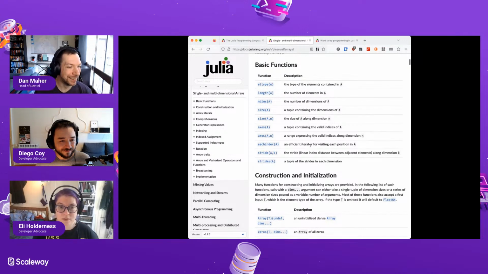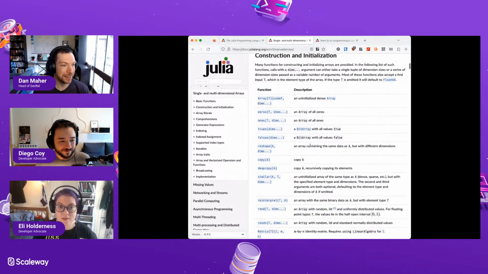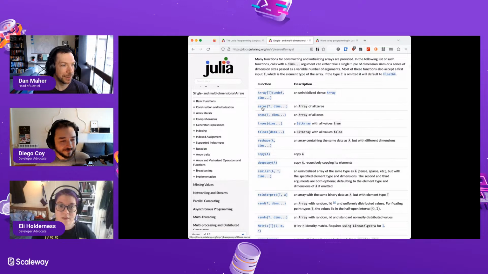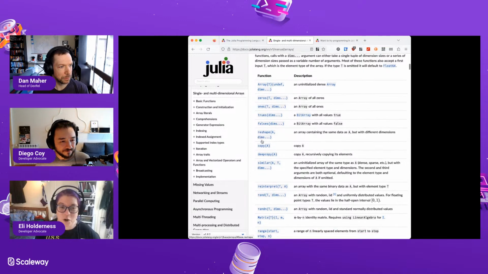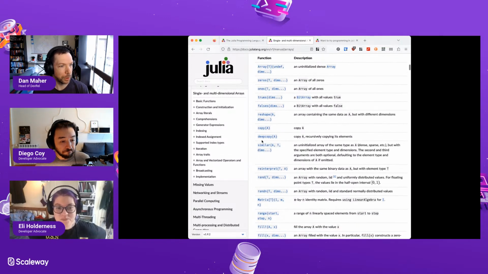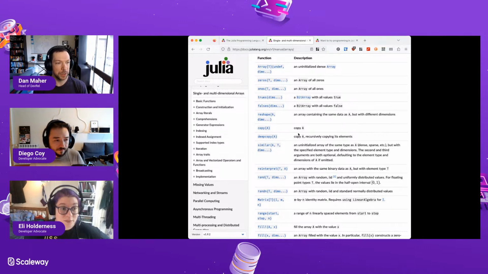All right. Construction, initialization. Zeros, ones, trues. Oh, wild. Okay, this is interesting. And they've got copy and deep copy. Oh, nice. Deep copy is a lot of fun, and I'm happy to see that it's treated as a first-class citizen within Julia, because if you've ever had to do this in JavaScript, good times.